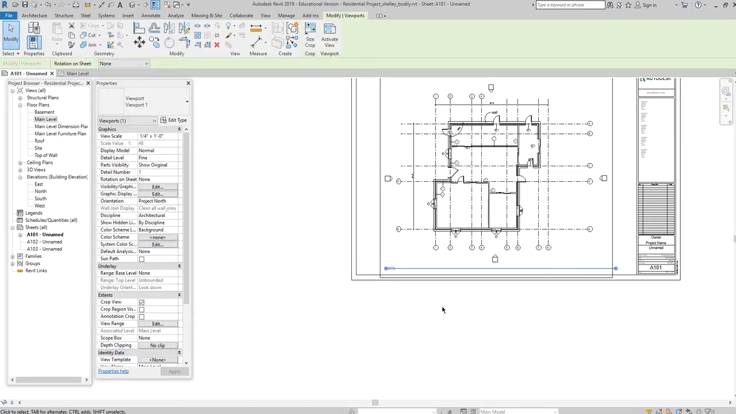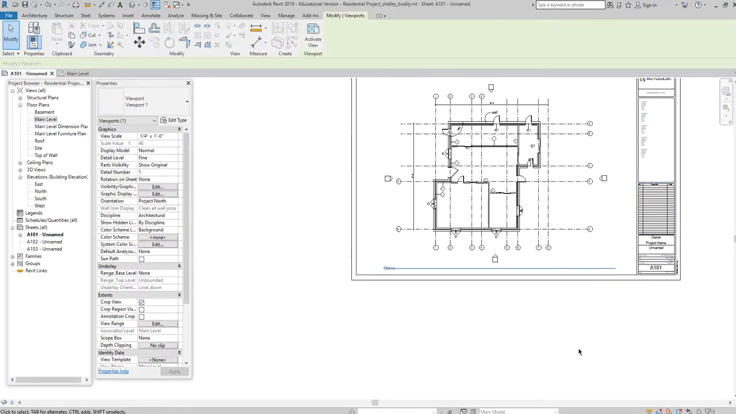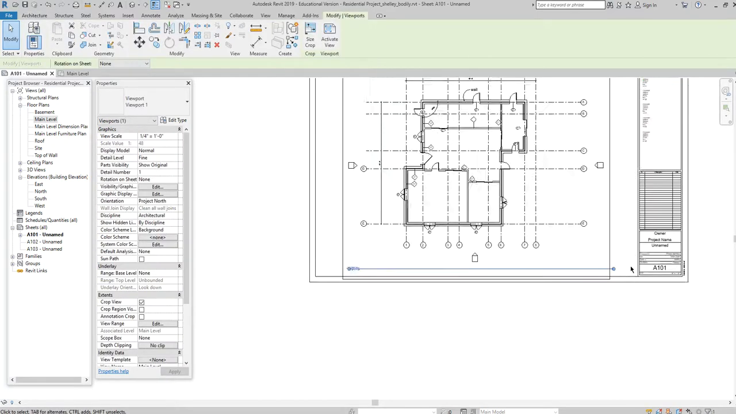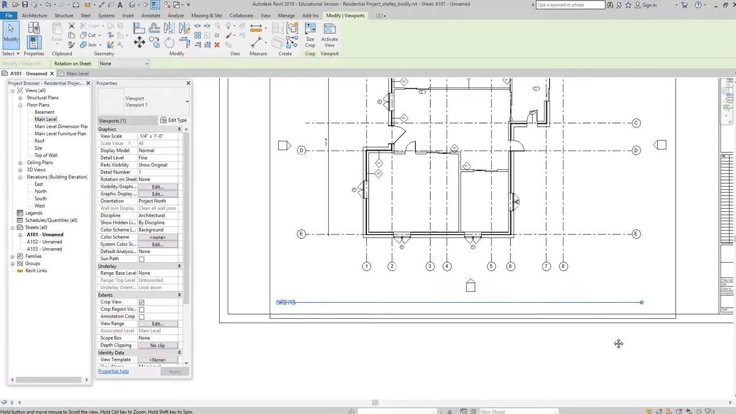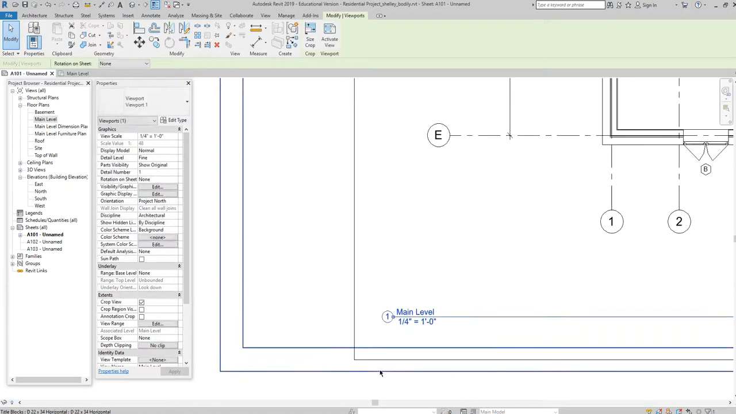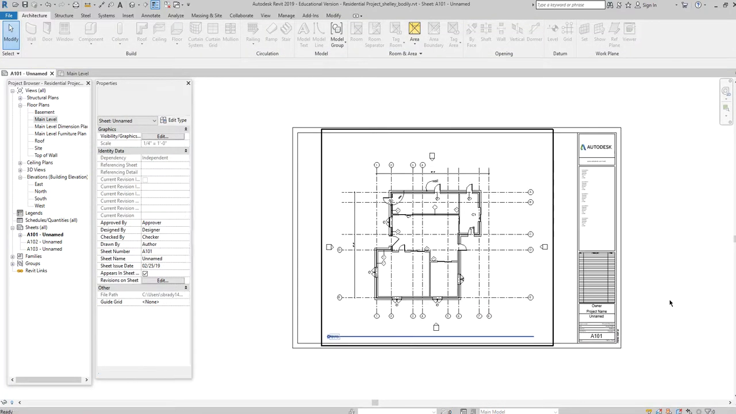And do you notice when I click on my viewport, I get these grips at the end and at the beginning? Escape, escape. They weren't there before. They weren't there when I click on it to move it with my arrow keys, right? Click. But with those engaged, I can then drag those in and make it the size I want it to be. Zoom extents. There we go.